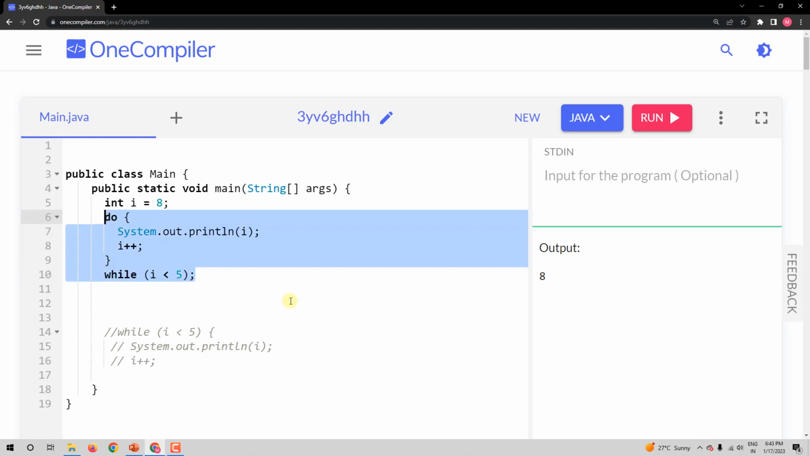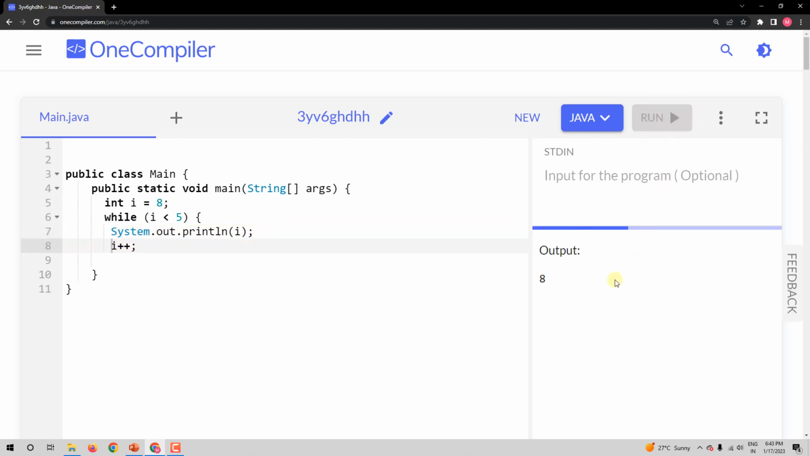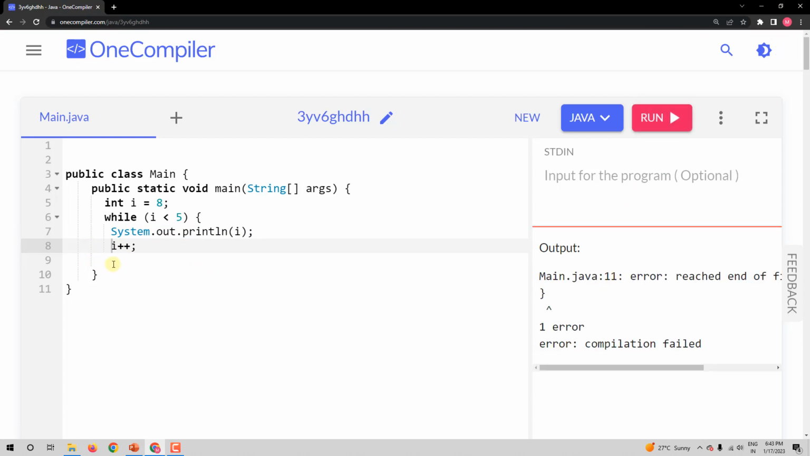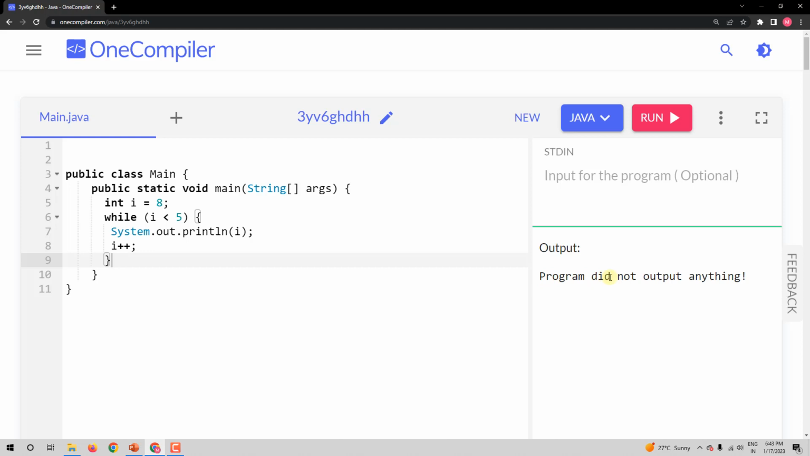Let me delete this, and let me remove this, and this. Now let me run it, and you can see the program did not output anything. That is because i is 8. It checks here whether i is less than 5. 8 is not less than 5, it is false, and so this is not executed. So this is how while and do while loop work.